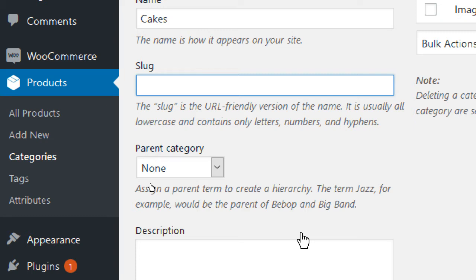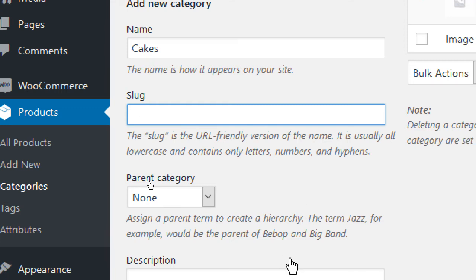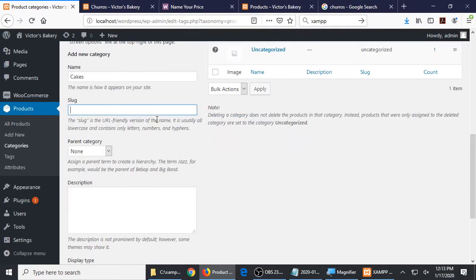So we would first create jazz, then we would create a new one and set that the parent is jazz and create the new one as bebop. So it's just more ways to organize. Show me all of the jazz stuff or only show me the bebop jazz stuff. And we'll do an example of this with our product in a moment. This is going to be the parent.